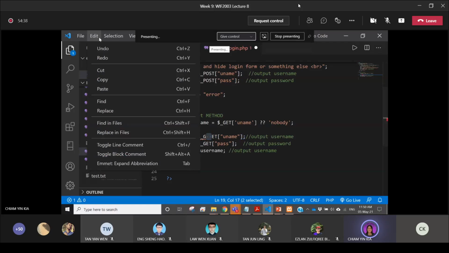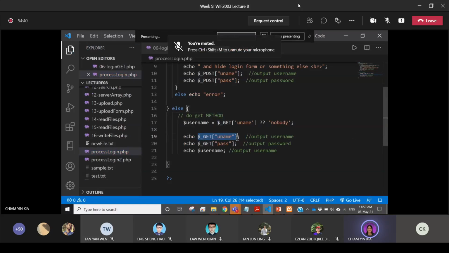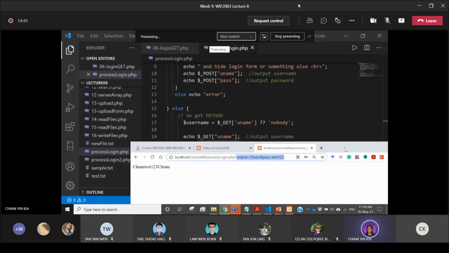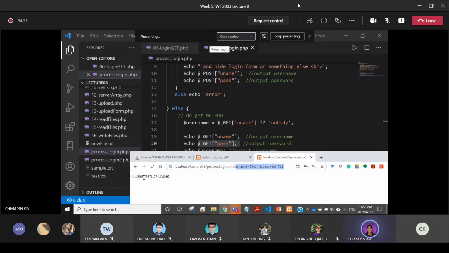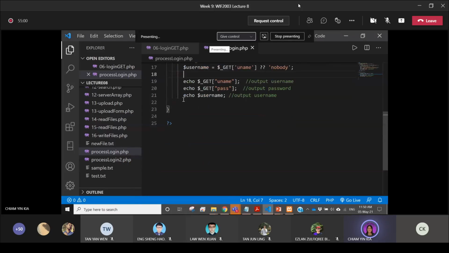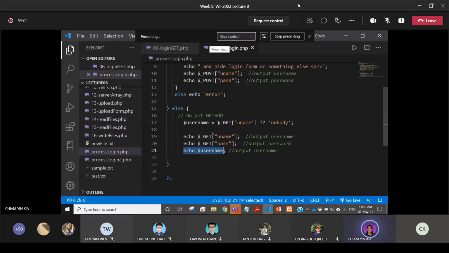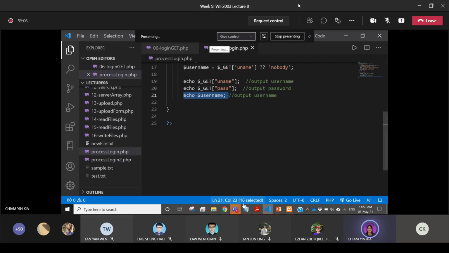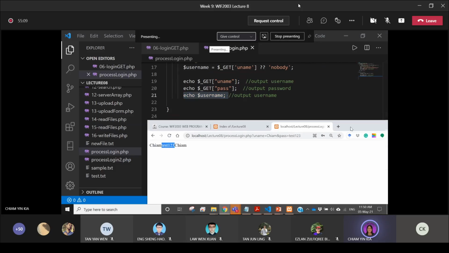This will allow us to print the uname entered by the user. The second one will be pass. So in the output you will see that I print the username, which is what I entered just now, Chiam, and test123 is the password that I entered. I also echo using the variable name that I have defined, so you see the username, Chiam, appear again.